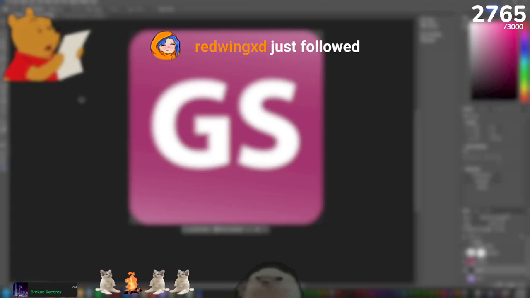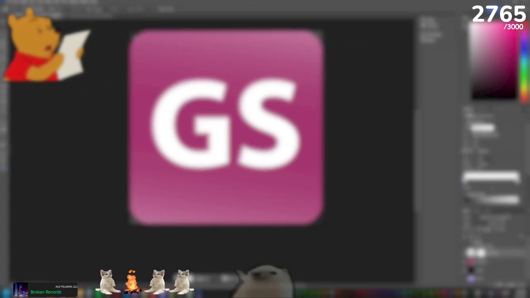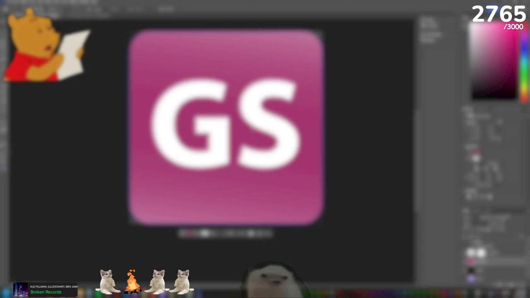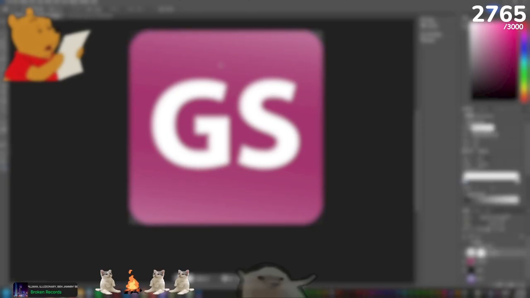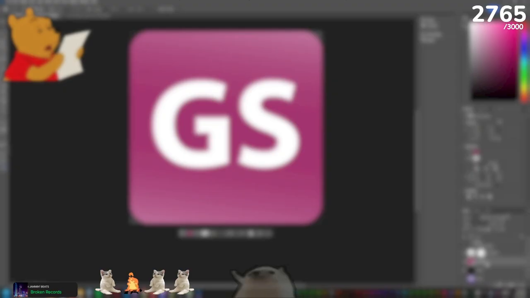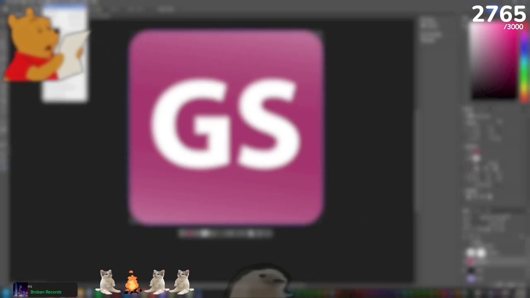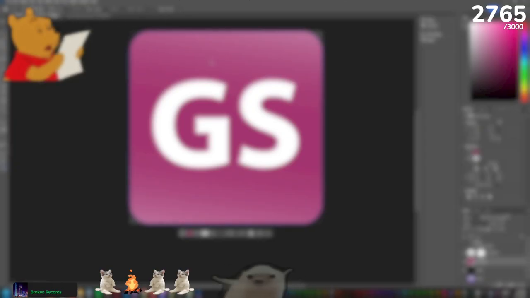Hold on. Control left click the background layer. Pink background. Okay. Control Shift I to invert selection. Yeah, but the problem is it's like, okay. Okay.